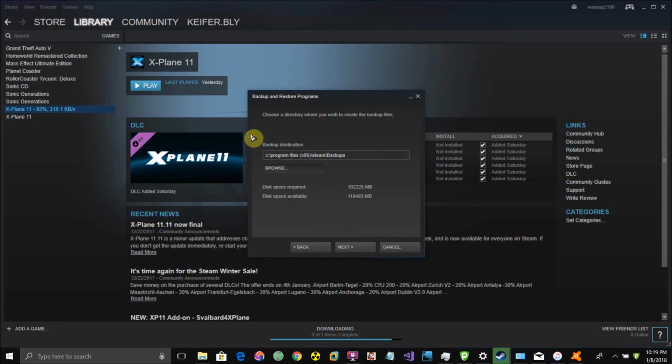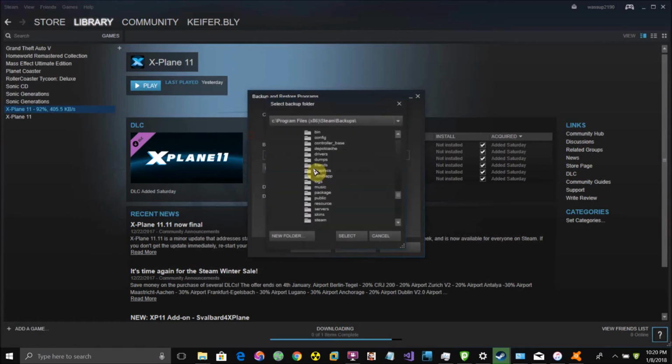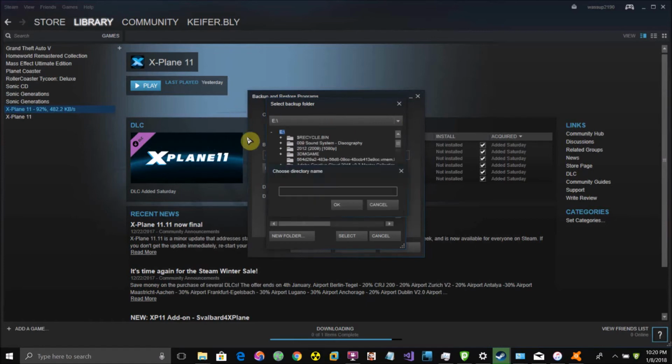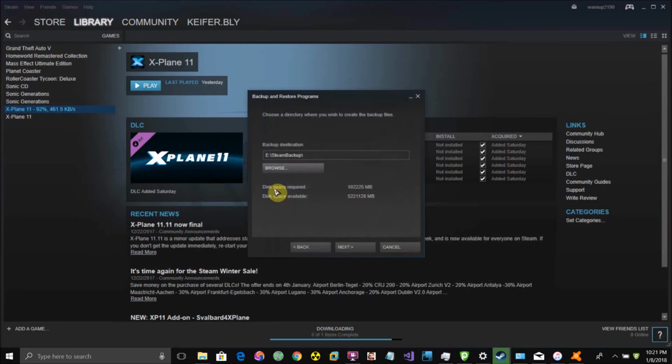Then we're going to locate to our backup destination. What we're going to do is click Browse, and browse to your USB drive. What you're going to want to do is click New Folder, and then I'm just going to name mine Steam Backup. You can name it whatever you want, but that's what I'm naming mine. Click OK.